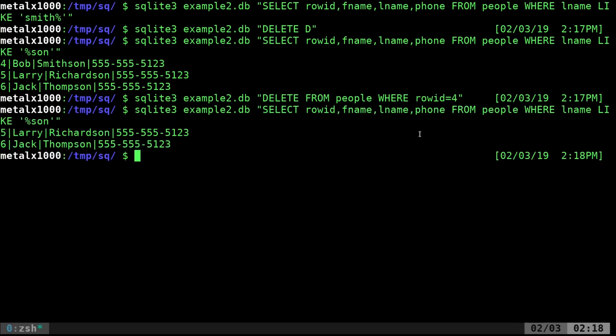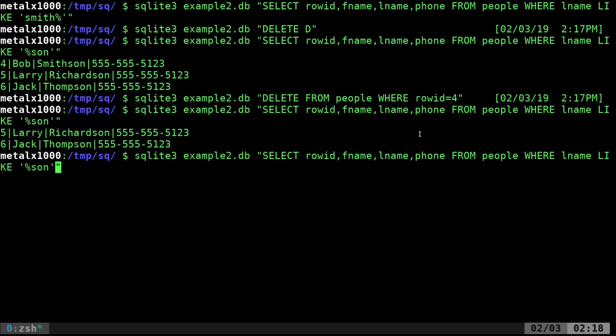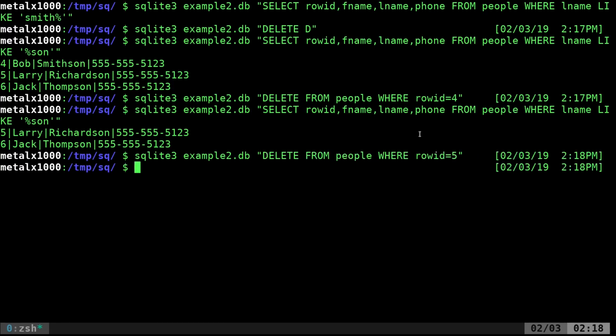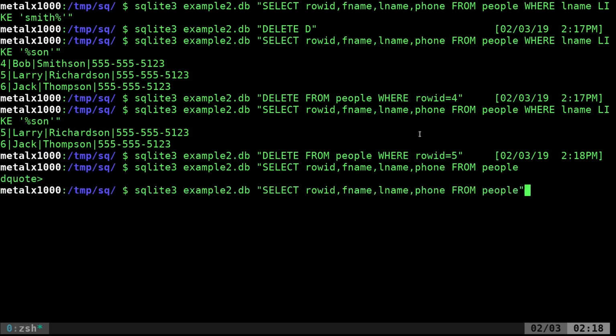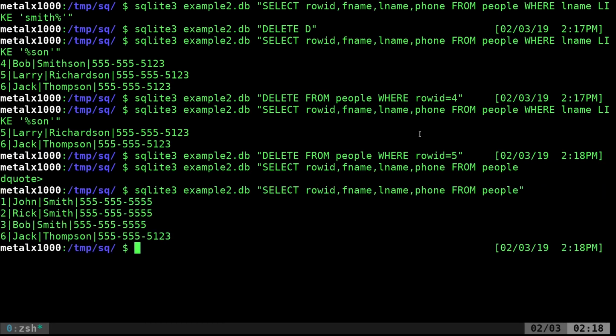If we run that last command again, you can see that the only people with last names that end in son are Larry and Jack. If we wanted to get rid of Larry, we can go ahead and say he is number 5. We'll remove him. And again, if we display everybody in the database, or in that table at least, finish the quotations there, you can see that it has removed them and their IDs.